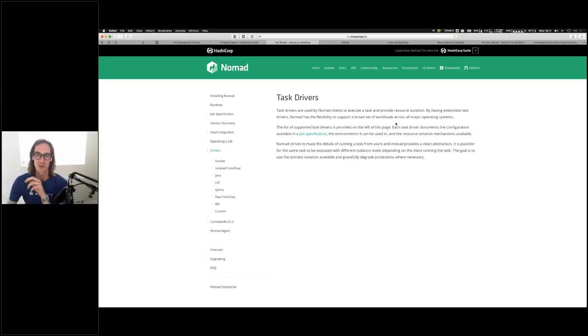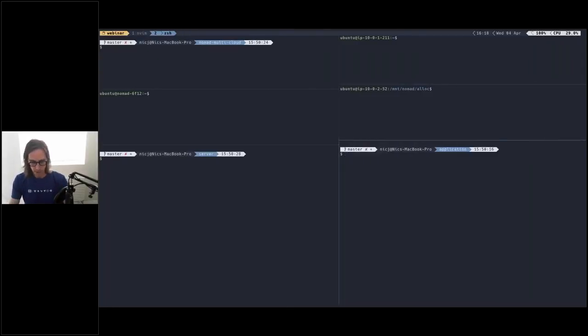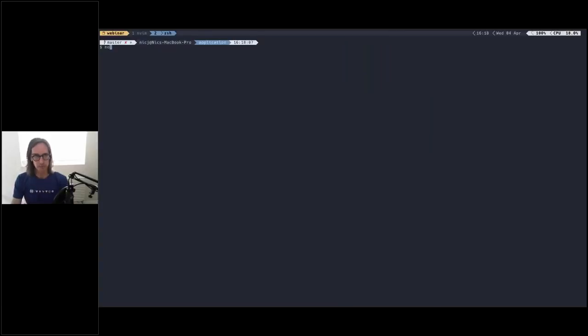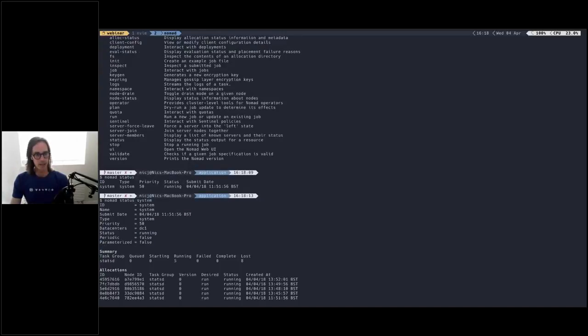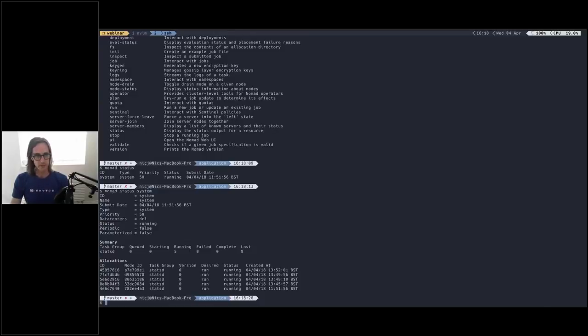Okay, so first thing I want to look at. In terms of the way that you interact with Nomad, you've got three different methods. What you have is a CLI. So I've got a CLI tool. I can check the status of my cluster using the CLI. I can drill down a little bit into that. Nomad status system. And I can drill down even further into that. Alloc status.